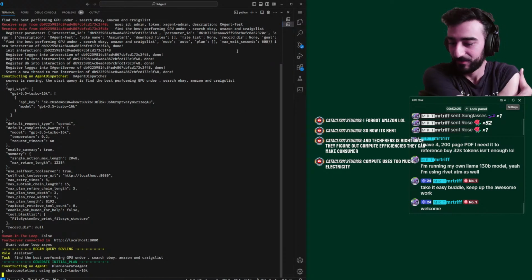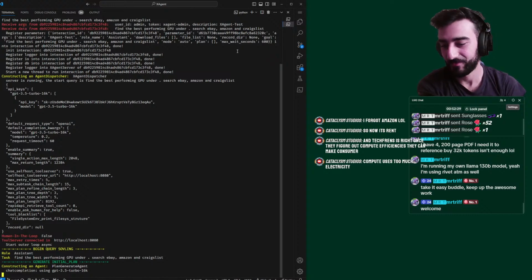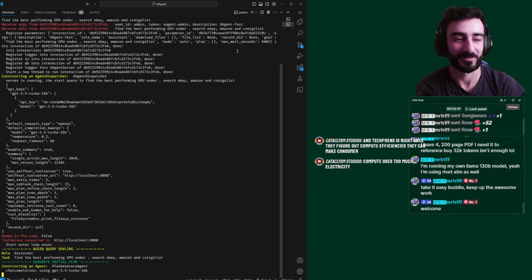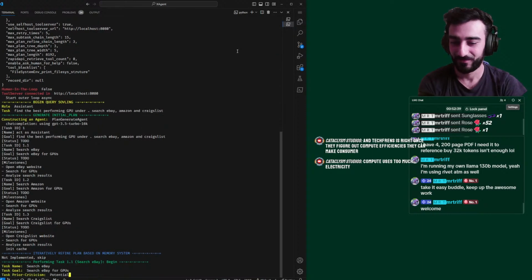Compute uses so much electricity. Yeah, but the cost of energy should be getting cheaper, right? I don't know. I feel like we're making so much progress in solar and renewables, but still the cost of electricity is not getting cheaper.